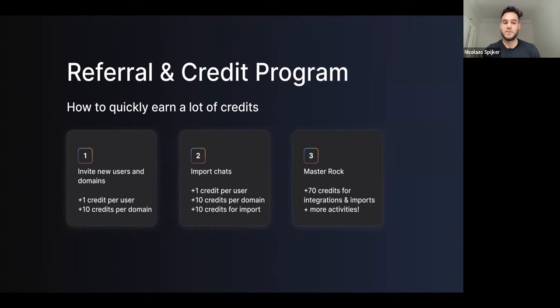In the referral program specifically, once you invite new users or domains, you will receive credits for it. Make sure that the account does not exist yet. And if you want to get points for a domain, also make sure that nobody from that domain has registered to Rock yet. You will receive 1 credit per user and 10 credits per domain. Domain credits can take a little bit longer to arrive in your account, mainly because sometimes the system has to internally check whether a user has already been on Rock with that domain. But within the next few days after inviting that user, you should be receiving your domain points as well.